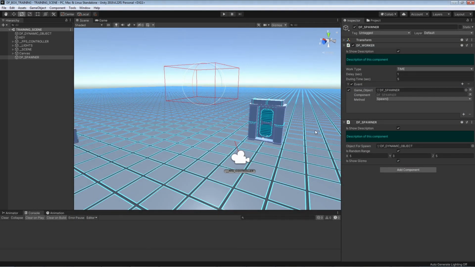Let's look at an example of using the DF worker and DF spawner components. To do this, in the DF spawner component, we will assign a cube game object to create it on the scene with random coordinates in a given range. In the DF worker component, we will select the work type as time, set the delay value as 1 second, and the value of the time during which this component will work as 5 seconds. In the event of this component, call the spawn method of the DF spawner component.